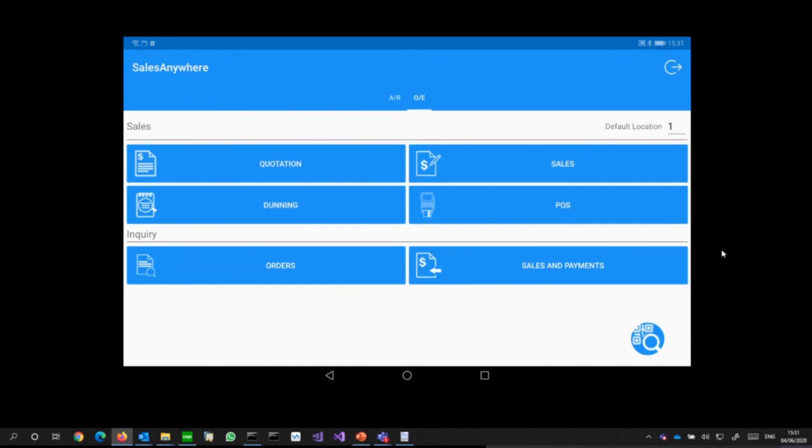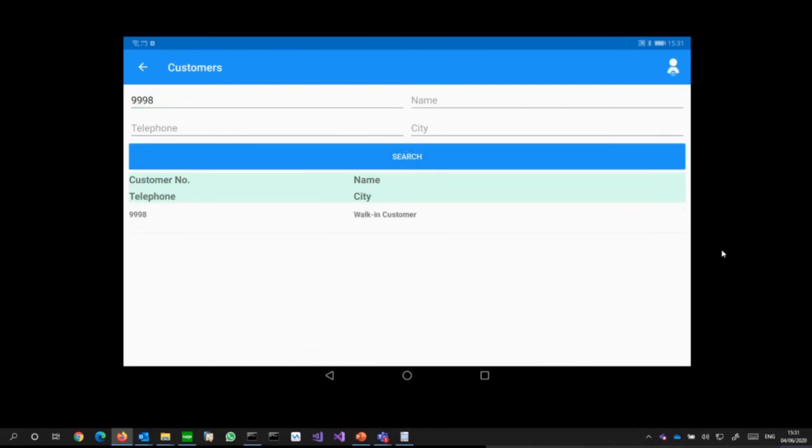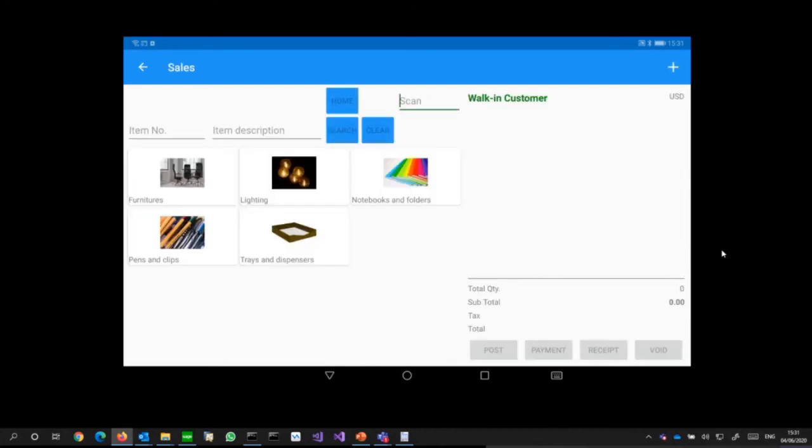So let's say I'm opening up this pop-up store in the morning. I can select the POS mode, and then I need to select a particular customer. Since it's a pop-up store, the customers would be walk-in customers. So I select this special walk-in customer. And then this would be the main screen that I would be using for the whole day. So this is the POS mode screen.